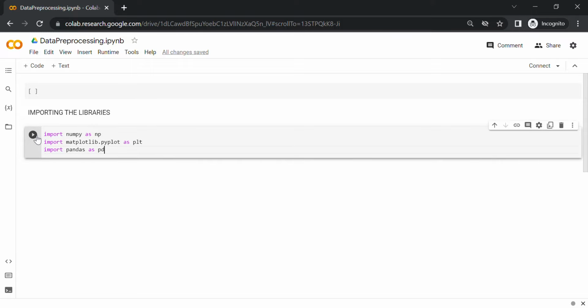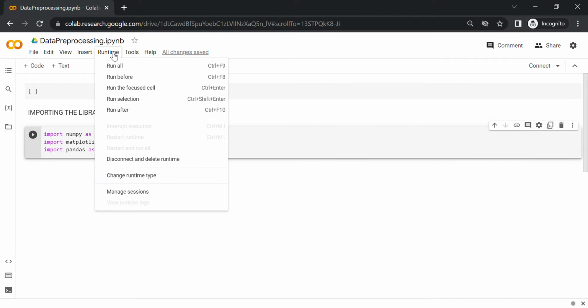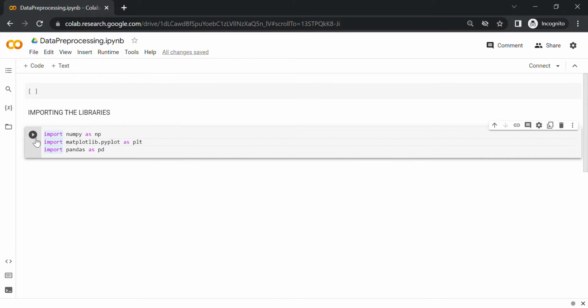To run the cell, you can just click on this play button, or you can do it from here: Runtime, Run all, or Run selection. We can see that Google Colab is connecting. And after the connection is done, it will run the selected cell. And there you go. You can see that the cell ran successfully without any errors. Congratulations, you now know how to import the libraries.